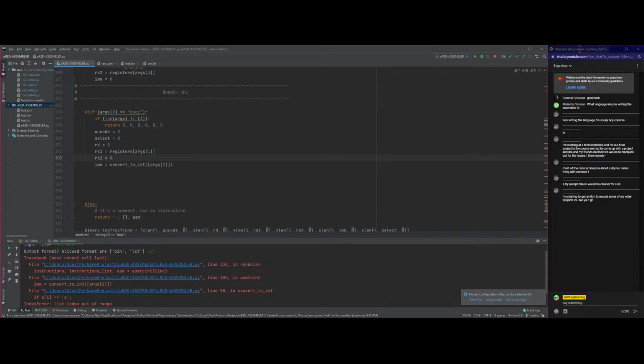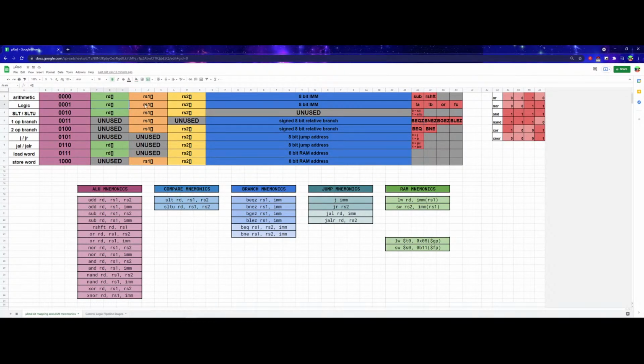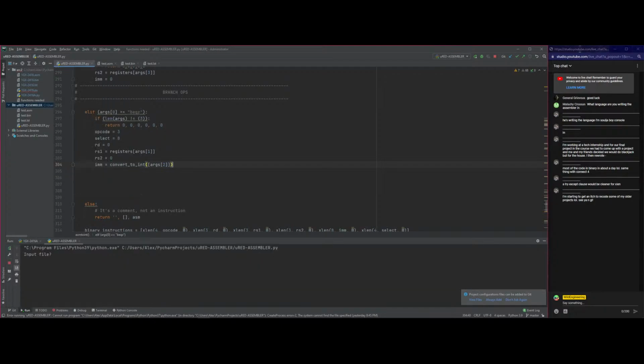Alright, so this should be 6 things total. Opcode 1, 2, 3, 4, 5, 6. Yes, that's right, because we have 6 fields in this instruction set. So we have 6 things there. This should work now. Run input file test ASM listing file.